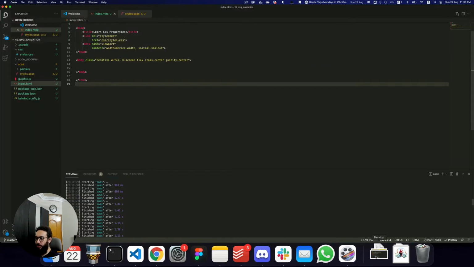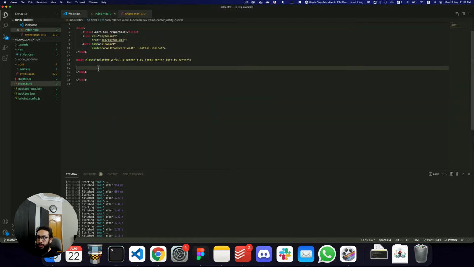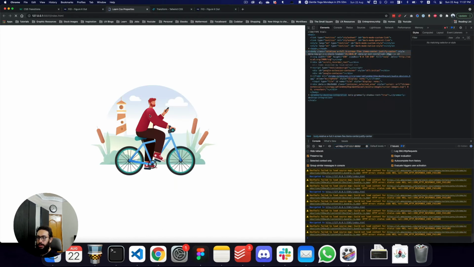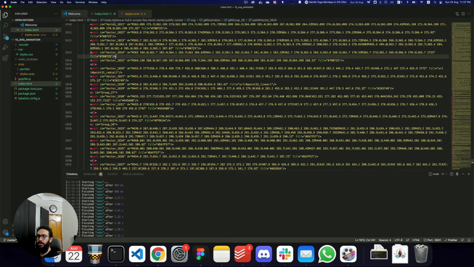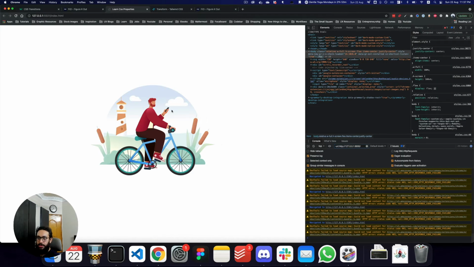So I have exported it, and let's drag the code into our file. I'm going to copy that and place it here. So here we go, here's our SVG file. Now the next thing to do is just start animating.